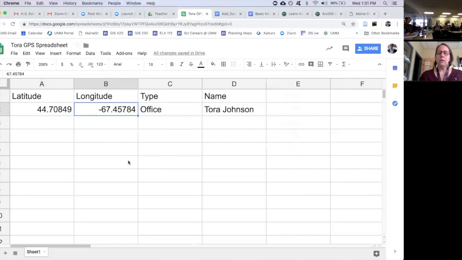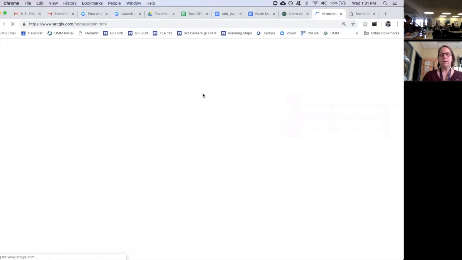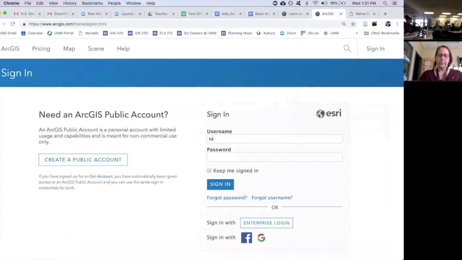Pretty fancy. Get all that data in there. That's right. So now to put my points on my map, I can go to ArcGIS Online. Incidentally, you can do this whether or not you're signed in. I will sign in because of the things I want to do later.